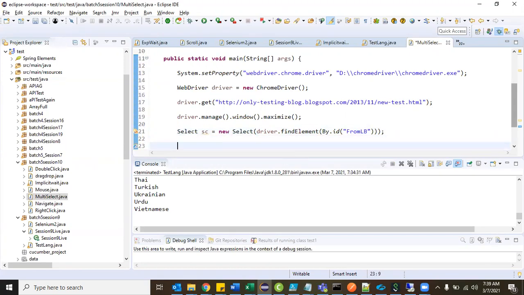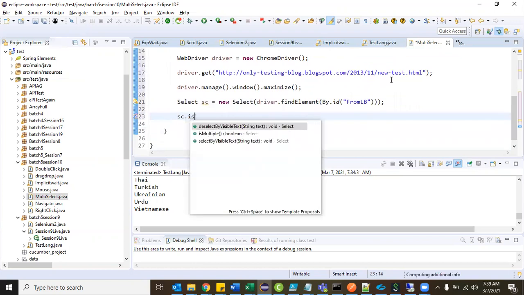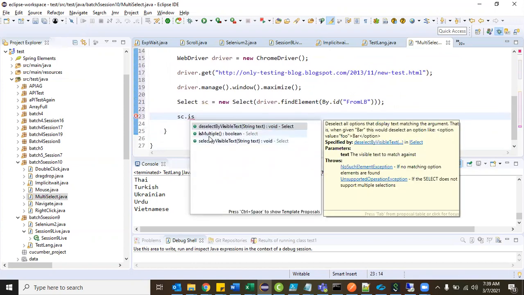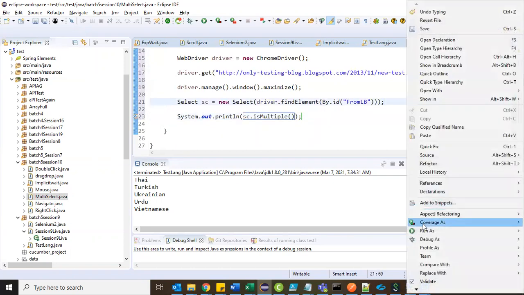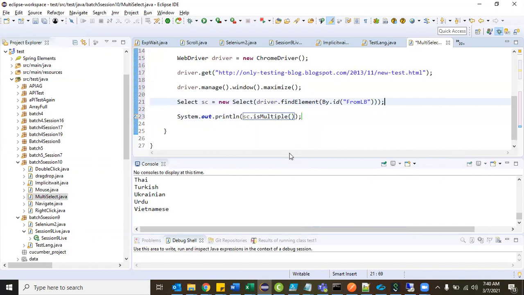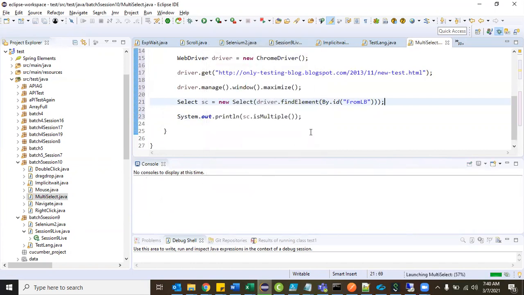Okay. Then what do we need to do? We have to check: is it a multiple select or a normal single selection? So there is a method called isMultiple. I select that and I just print it. If it gives true, it means it's a multi-select box. If it gives false, that means we can choose only one value at a time.